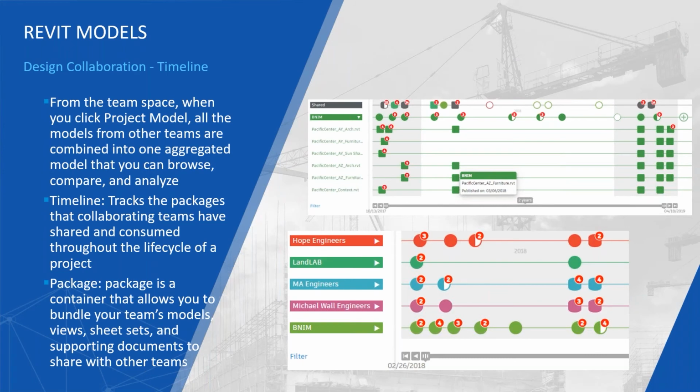A key feature within the design collaboration is the timeline. So when multiple teams or Revit files are linked into a specific project, a timeline is activated underneath the design collaboration module. From the team space, when you click project model, all the models from the other teams are combined into one aggregated model that you can browse, compare, and analyze.